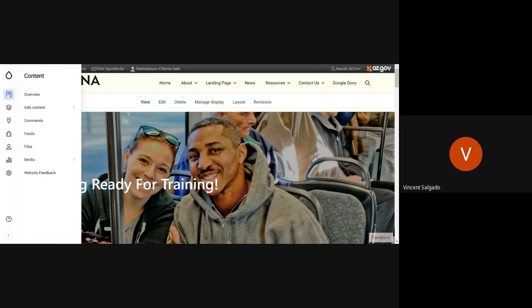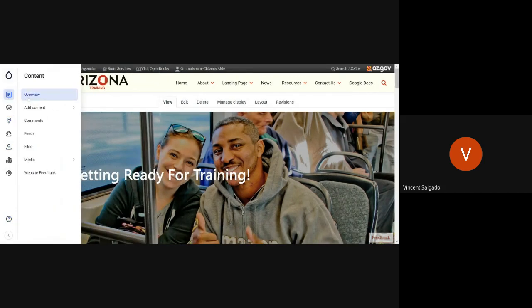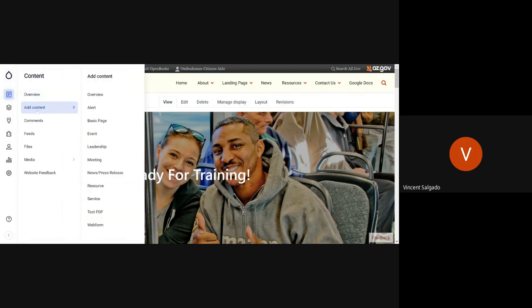After that, we do have our content section. Let me expand it out while we're getting used to it. For content here, which is this little page icon, this is where you're going to go in order to take a look at all your media, your files, and any feeds in case you have that on your site. Not all sites are leveraging feeds, but that's where you go to find that. And this is also where you go to add content, those basic pages, events, and we'll go over new content here in a second.